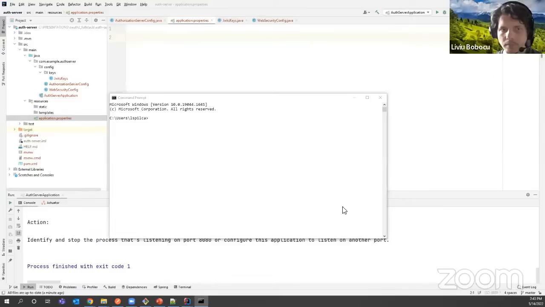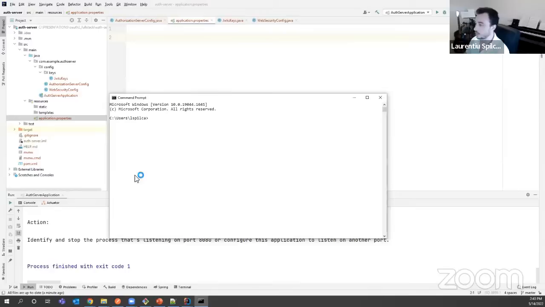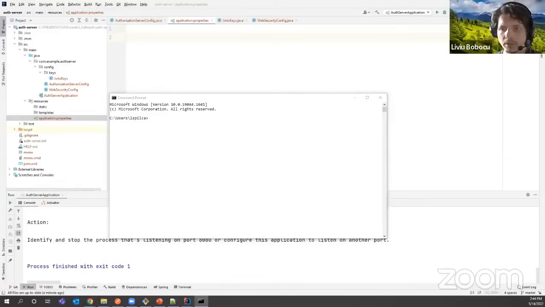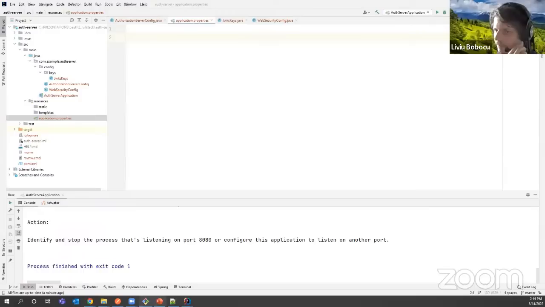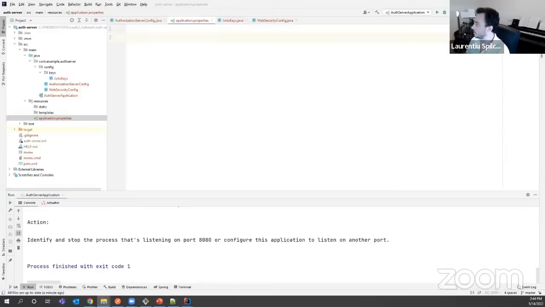Just tskill and the port number. Yeah, you need to run first netstat -aon and grep the 8080, and then tskill the port number that is... Is it for Windows, or do you run it from the bash, I guess? I run it from the bash, yeah. Okay, then it makes sense. Let me do that as well.